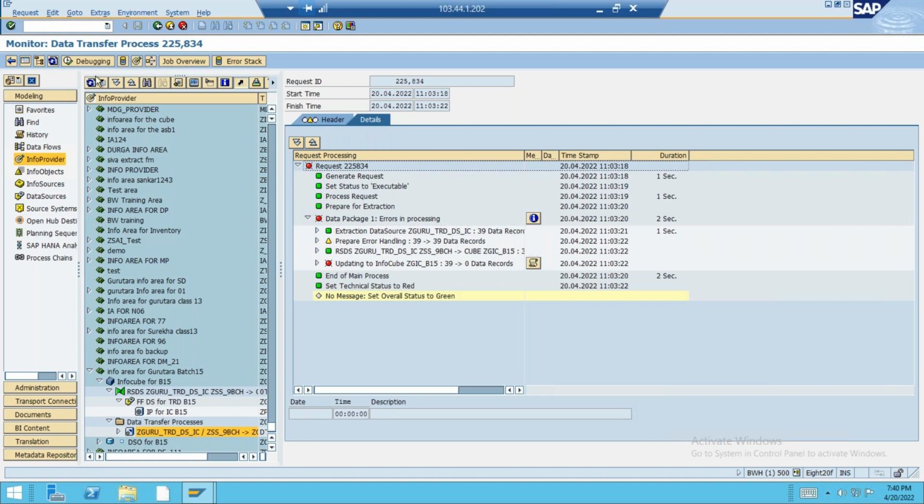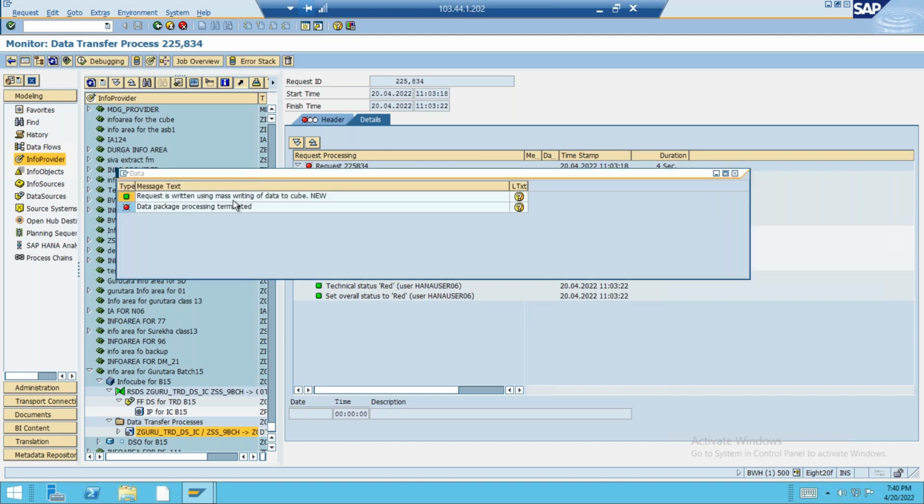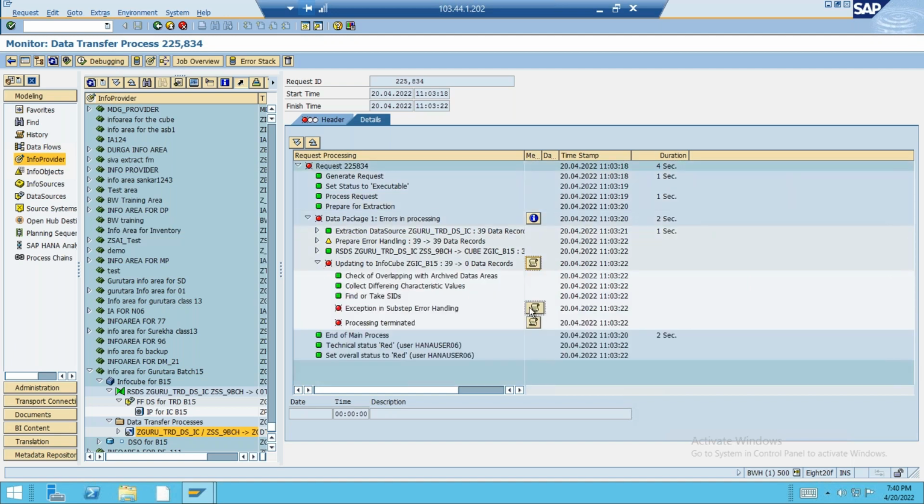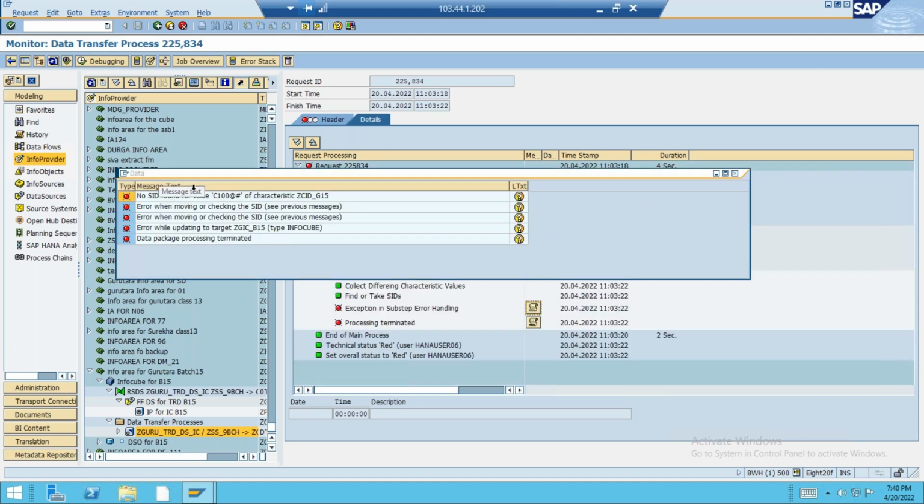Okay, there is one error record. Why? Yesterday we have seen this one. Why did you get this error? Drill down. If you open this one, there is one C100 at the rate and hash. That is the reason: these are special characteristics which are not defined in your BW system. That is the reason you got this error.